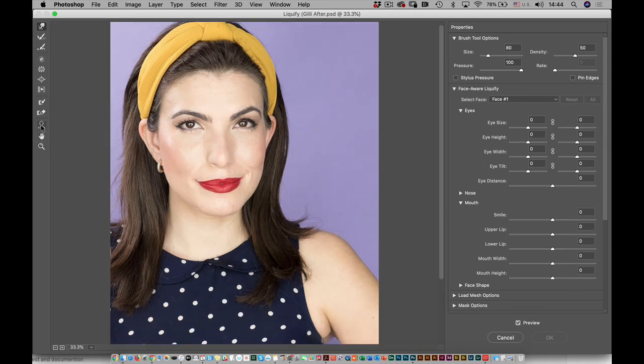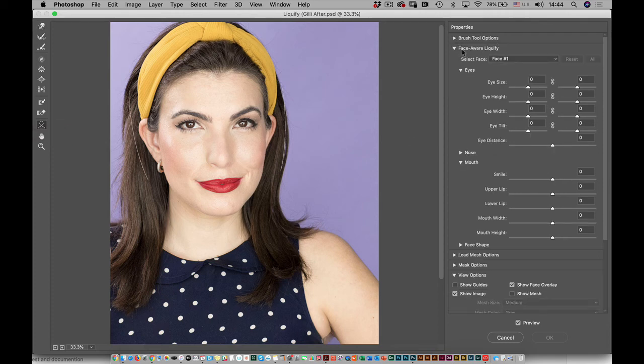And I'm going to click on the face. And that's when you have brush options, but next to it, look at this. Face aware liquify. You can go into the eyes, and if you link them, they are going to go in and make the eyes a little bit bigger or smaller as much as you can. Do you see that? I'm going to make something very weird on purpose.